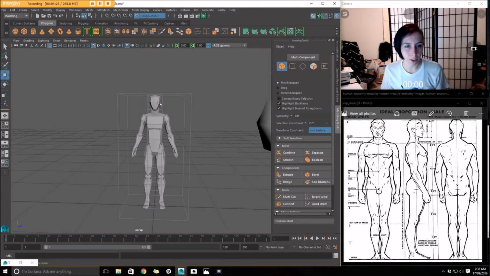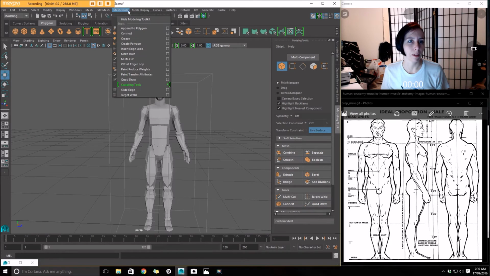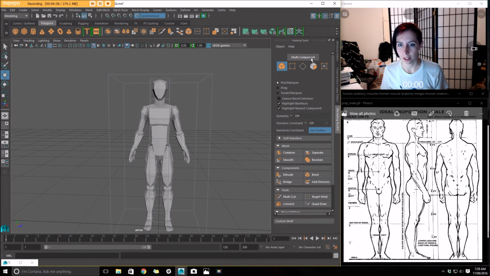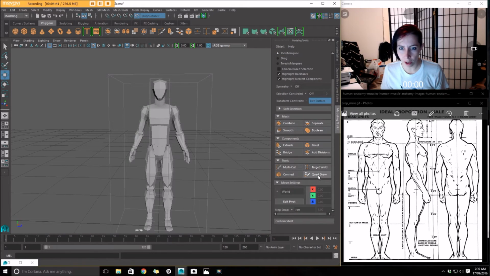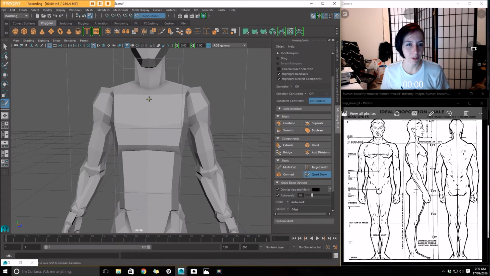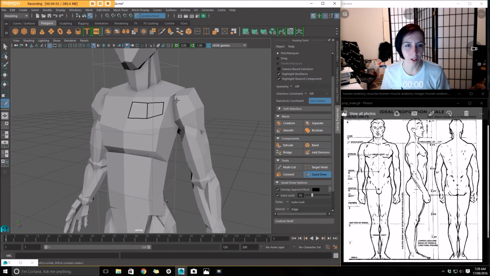you'll see that I can no longer actually select this object, but if I go up to Mesh Tools, I already had my modeling toolkit showing. So Mesh Tools, Show Modeling Toolkit. Down here, I've got this quad draw option. Now what's cool about that is I can now just start to build my edge loops directly onto the character.